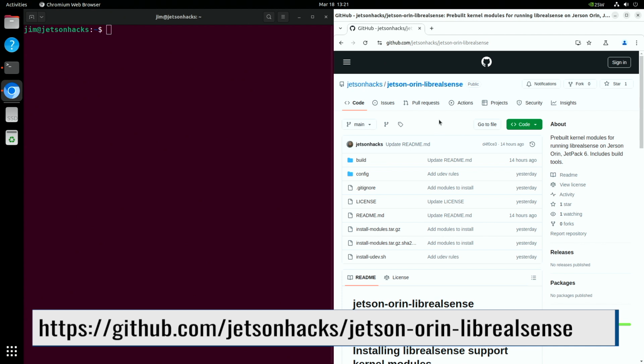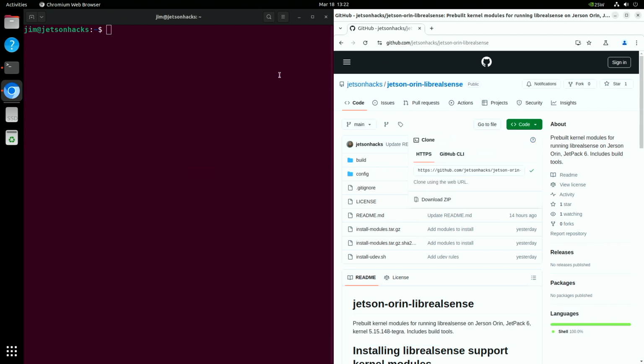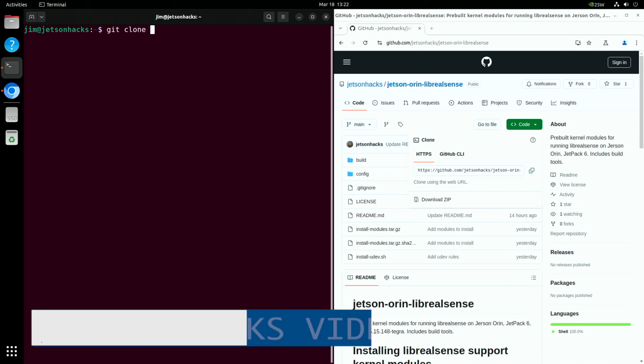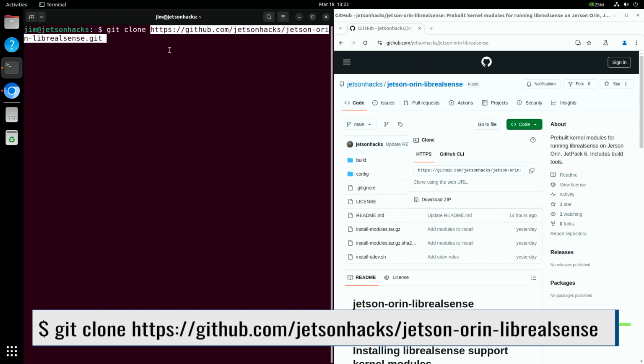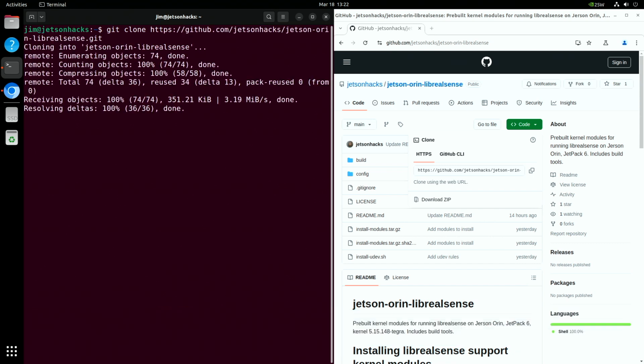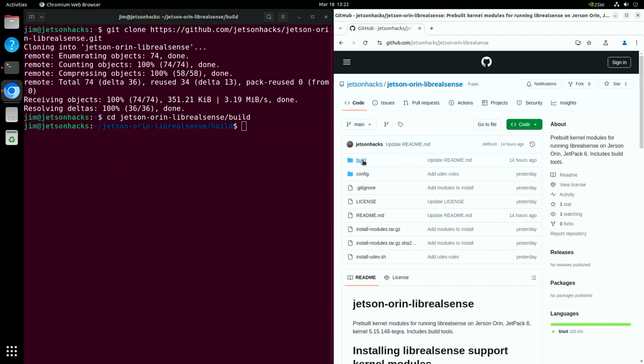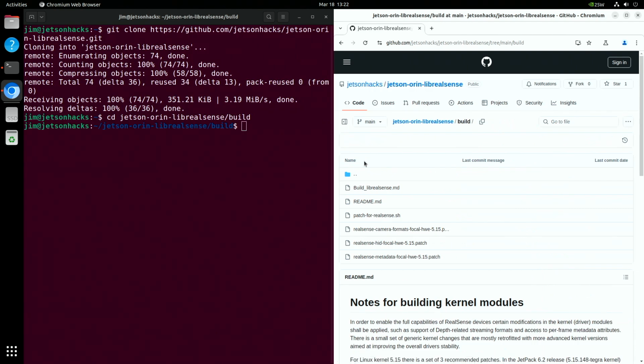On the JetsonHacks account on GitHub, there is a repository named Jetson Orin Live RealSense. Let's clone that repository. We'll work on building the modules first, so let's switch over to its build directory. We'll open that folder up in the web browser.